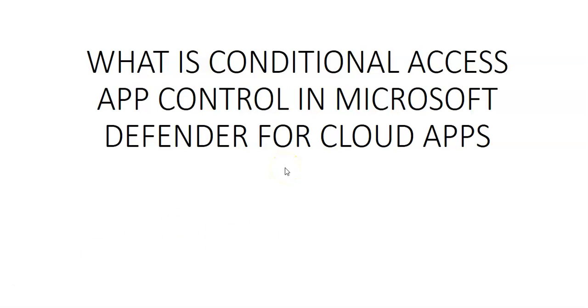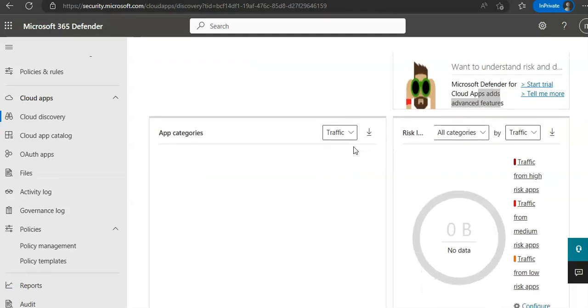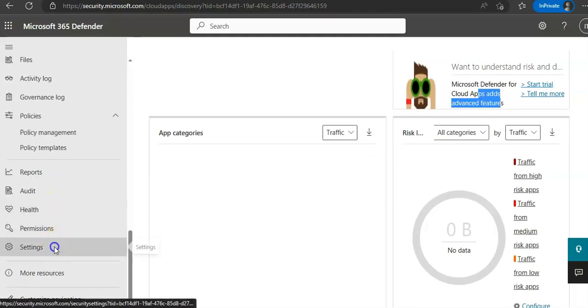Let me just quickly log on to the portal and take it from there. I'm logged on to the portal, and if you want to deploy conditional access app control for catalog apps, we have to configure our identity provider to work with Defender for cloud apps. If we have Azure AD, we can leverage inline controls such as monitor only and block downloads. And if you want to onboard apps onto access and session controls, you click on settings.